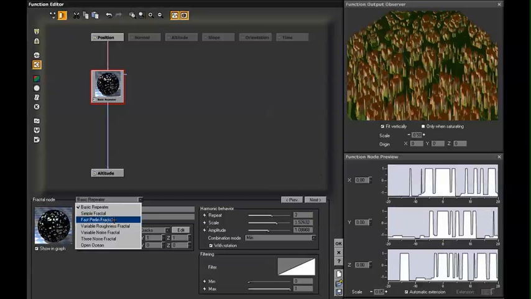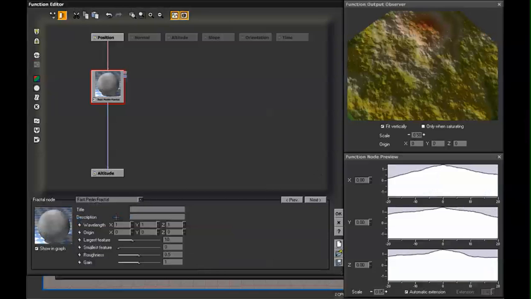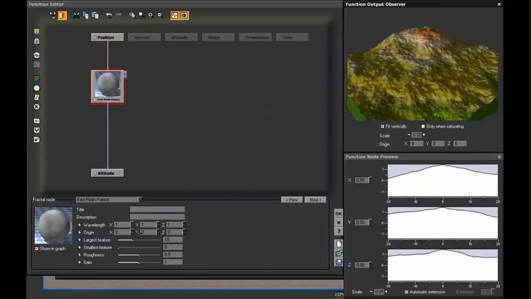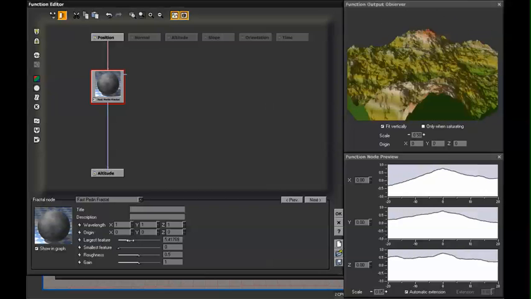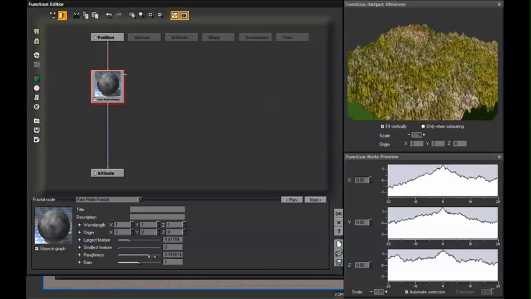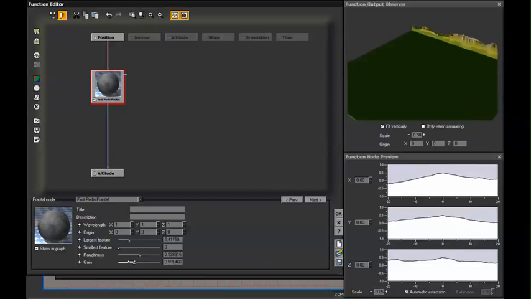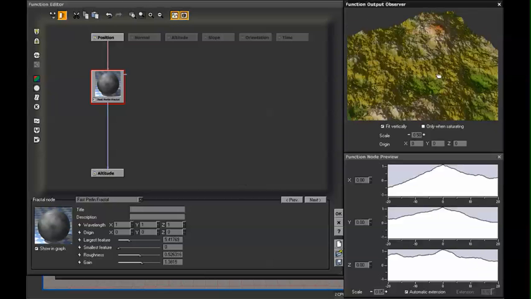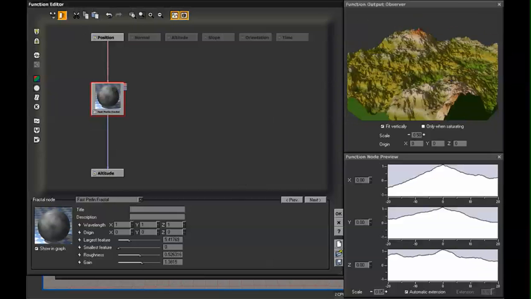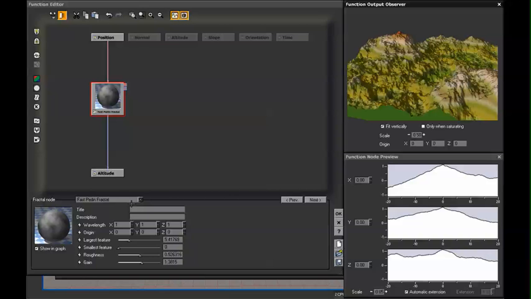But let's change this to a fast Perlin fractal. And we don't have a whole lot of control over the noise of this one, but we can definitely create some very quick terrains and something fairly simple. And it processes a lot quicker than some of the other fractal nodes. So that's always available if you're going to be just needing really quick terrain, something you want to render very quickly, and if you don't need a whole lot of control over what you're working on.